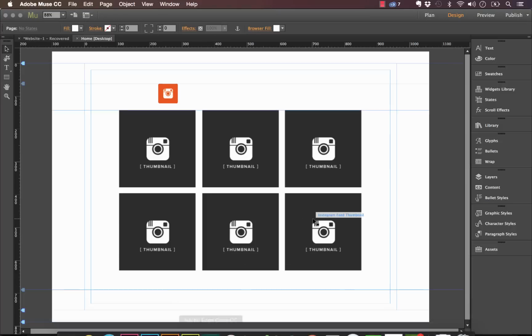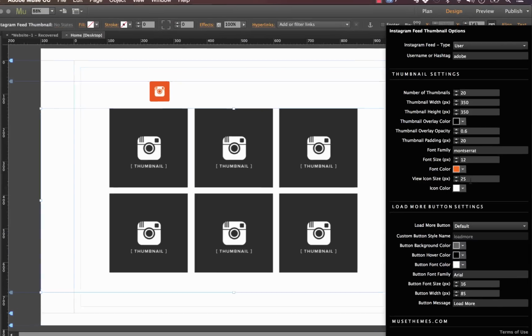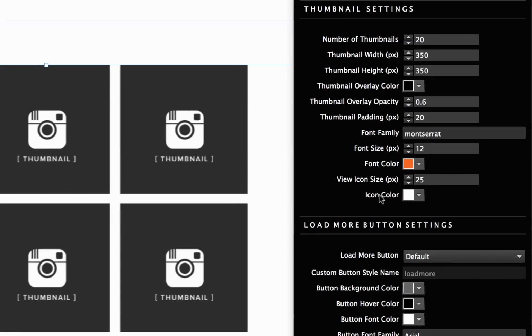This is the view icon. So the next settings that we have on this widget controller are for the view icon size. Right now it's set to 25 pixels, and the icon color, so we could change that to match the brand. So below that we have the load more button settings, and this is quite an interesting option.